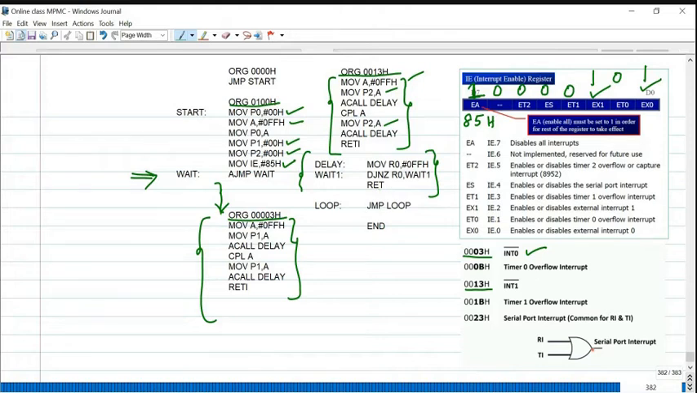But the interrupt service routines, INT 0, timer 0 overflow, INT 1, timer 1 overflow, serial port, these are all default locations. From this interrupt service routine to come back to the main program, we have to mention return from interrupt. For a normal subroutine program, we use the return instruction, RET is sufficient.